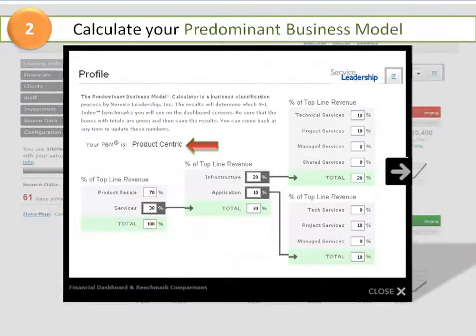The next thing you're going to want to do is, from the business profile screen, click on the calculate button to calculate your predominant business model. This allows Corelytics to display benchmarks for that particular model. Just enter in your top line revenue information from left to right, and when all total bars are green, you're good to go, and you will get a PBM or predominant business model displayed back to you.